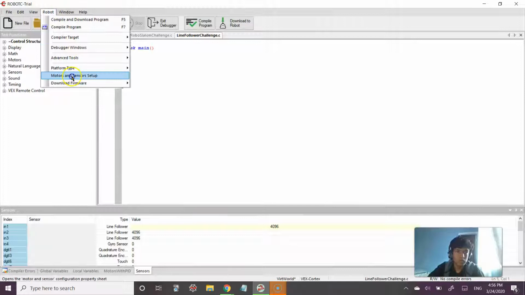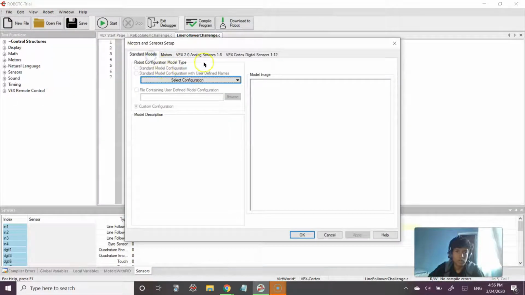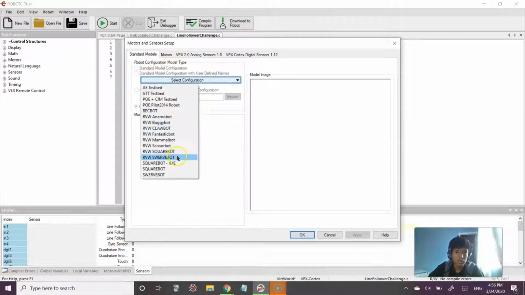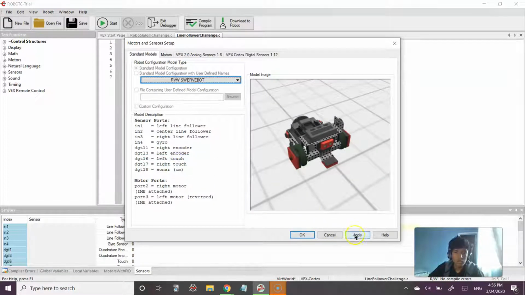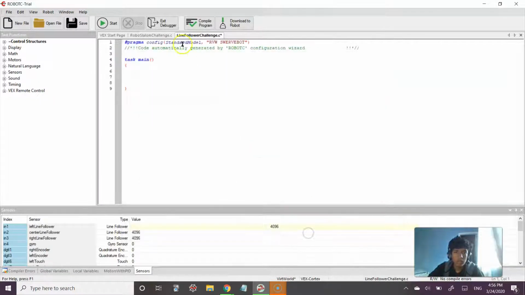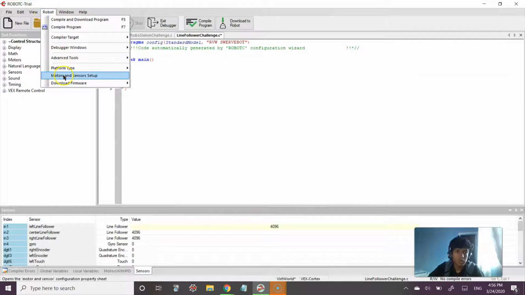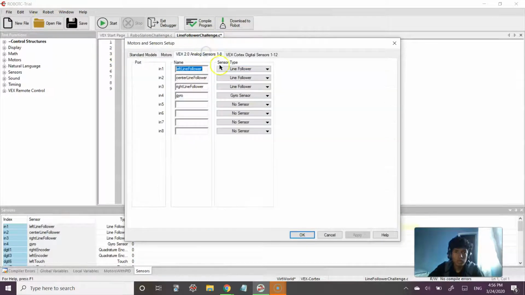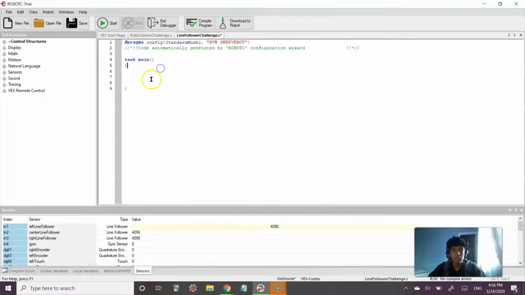So click on this, motors and sensor setup, standard model, configuration, and we're going to choose swerve bot. And if we again go back to motor and sensor setup, we'll see that the left line follower is set up right here. And that's the one that we're going to be using. We're going to be using the left line follower. So it gives us this configuration for the swerve bot, right?